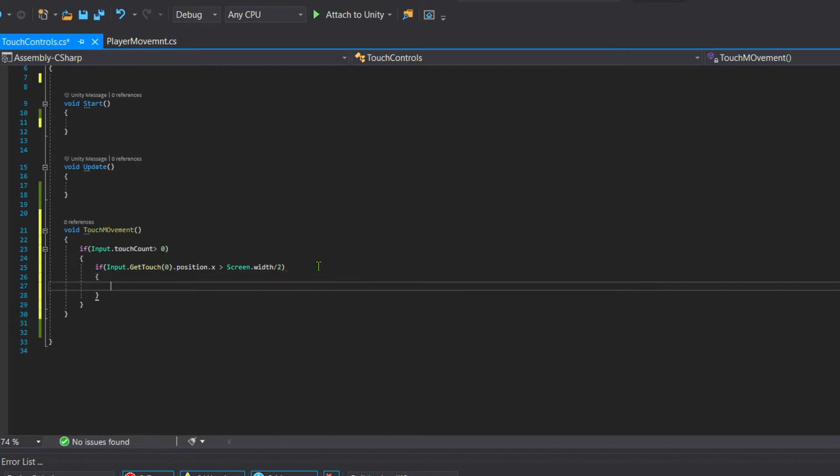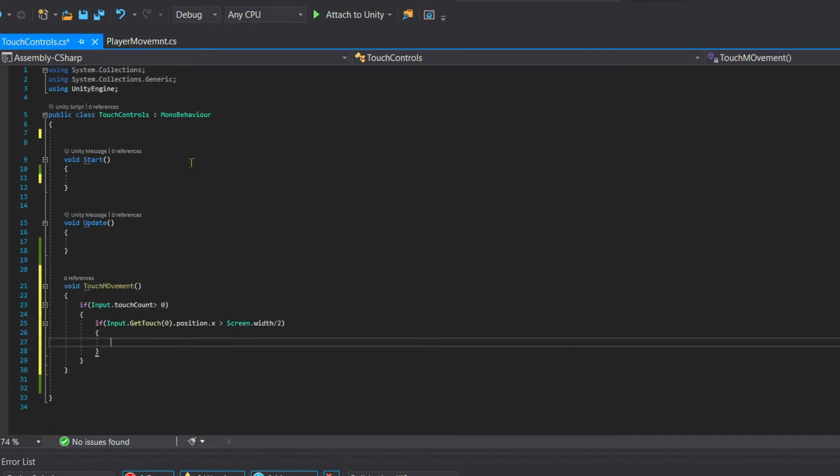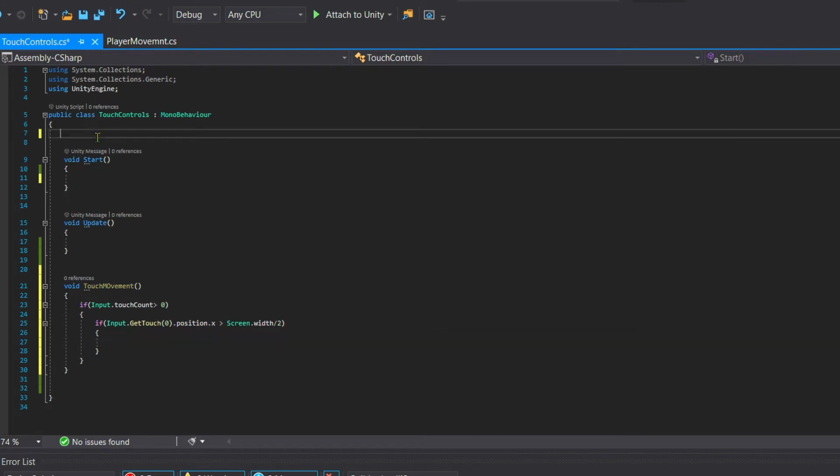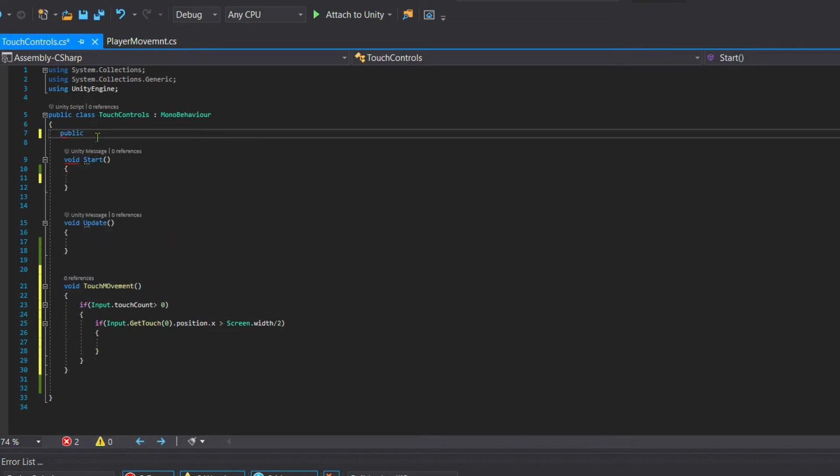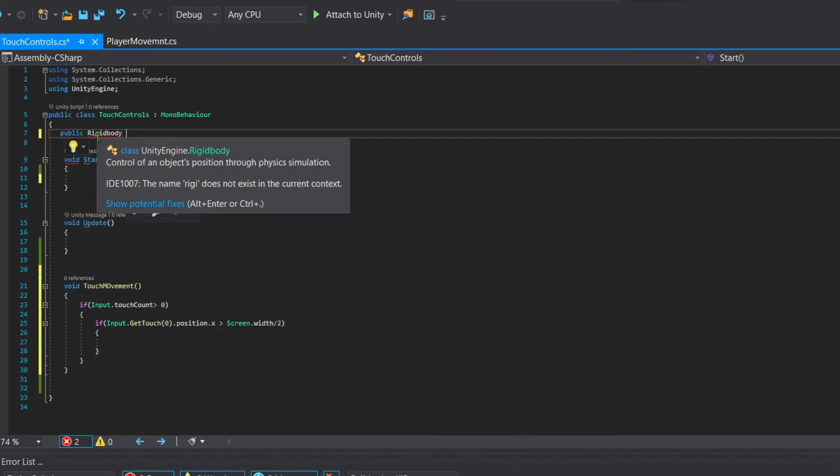So after doing that, we are going to make the player move. So if position x is greater than the screen width divided by 2, we can either go right or left. In this case, I want to move it right. There's many ways. We can do transform.translate, transform.position, or we can use the rigid body component. For this, I'm going to use the rigid body. So for that, we're going to make a new variable. We're going to say public rigid body, and I'm going to call it RB.